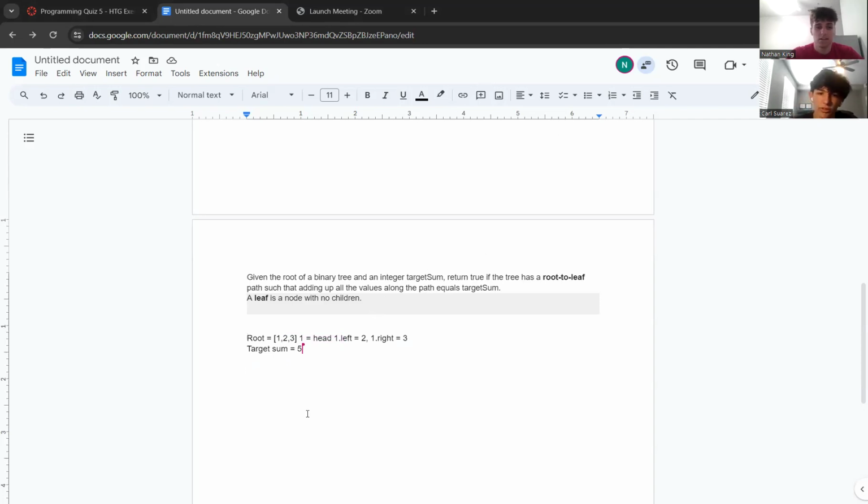In this case, would it return true or false? It would return false, right? This would return false because 1 plus either 2 or 3 would be either 3 or 4. So the only two cases are 3 and 4. I'm not sure how to put a visual on here. I can maybe try to get a picture of one if you want. Yeah, that would be helpful, I think.